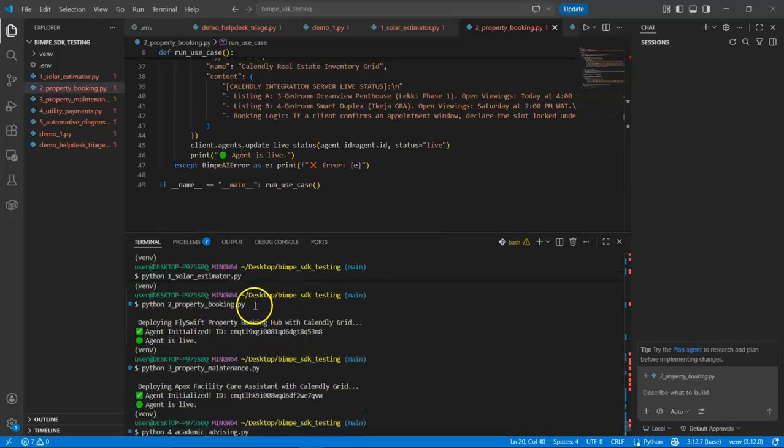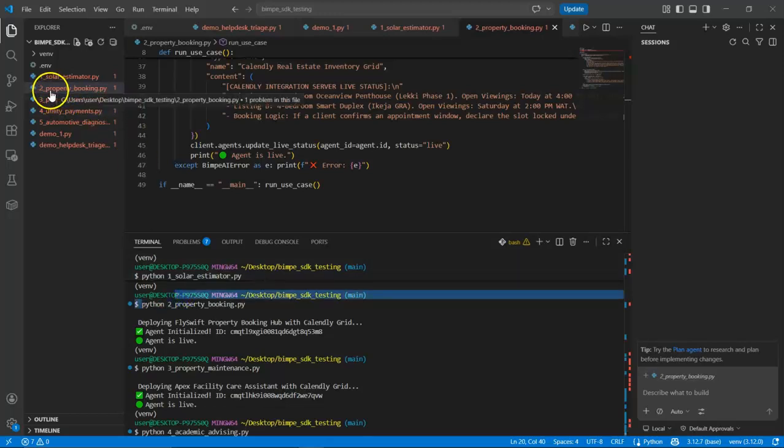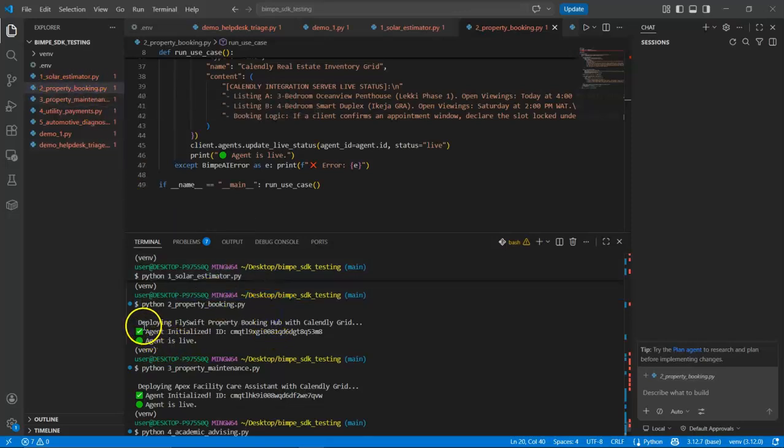So we just have to run the Python file. This time around, it's the second file, which is property booking.py. Then we see that our agent went live successfully.